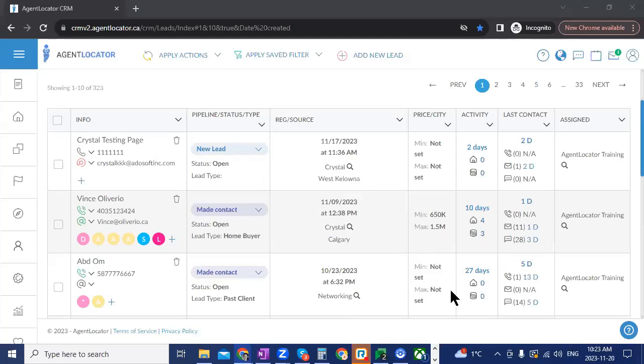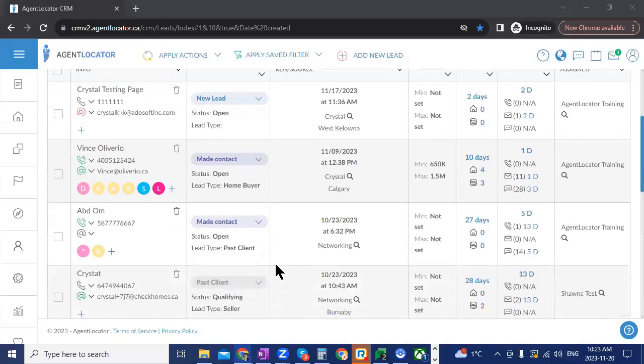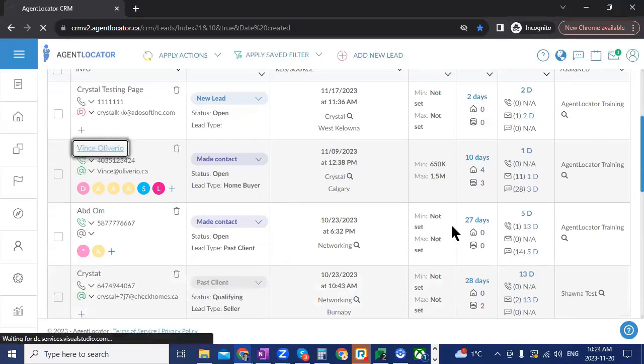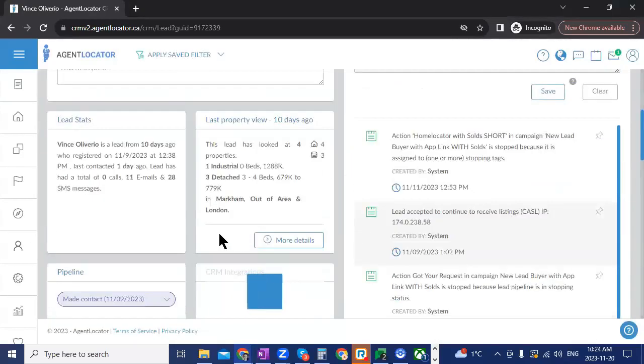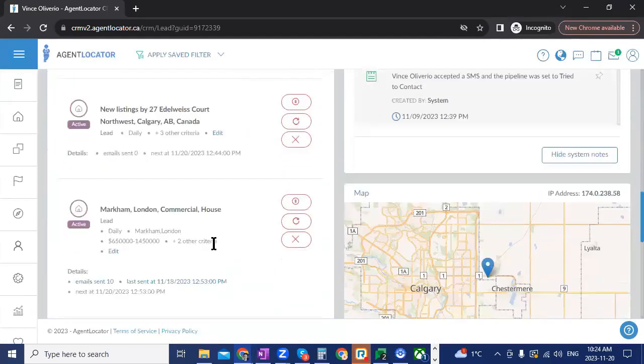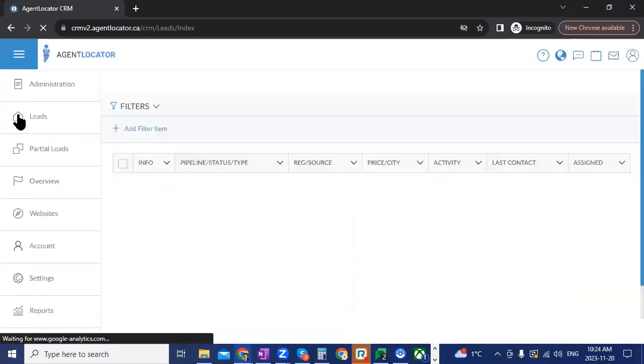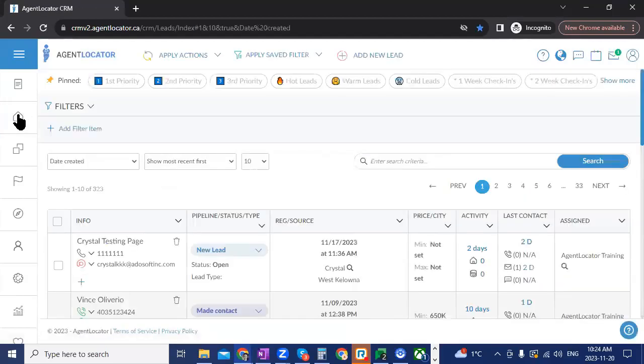Will it affect the lead searching? No. So if you change the source of the individual, their searches are still going to be set up. So for example, if we go into Vince here, I know he's got a search set up in here. Nothing's changed in here because he originally signed up. As long as the source, that website, still exists, their listings are still going out. The source is where they came from.